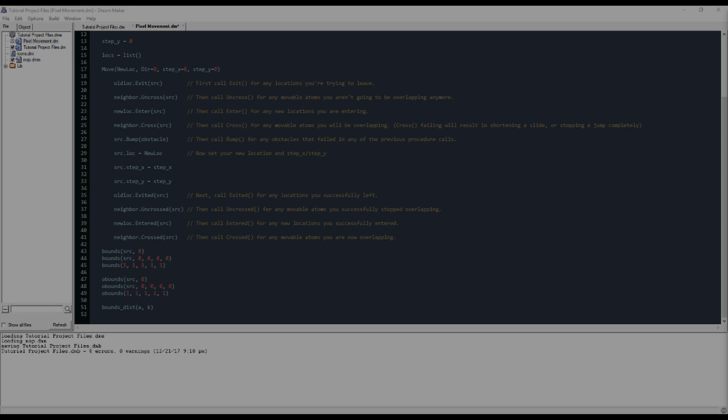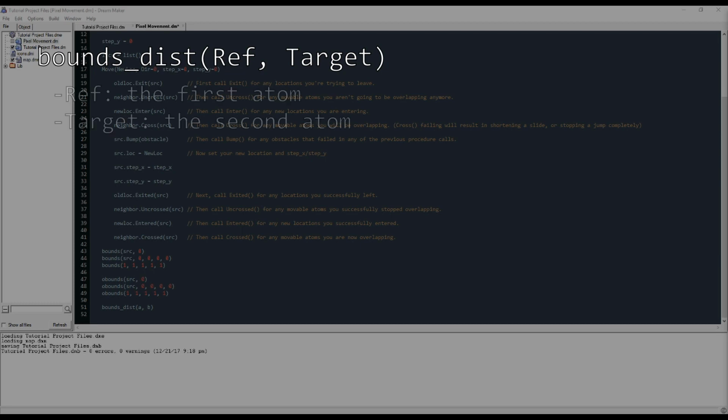With all of that out of the way, let's end on a much simpler note. The final procedure we're going to look at is bounds dist. And it is very simple. It has 2 arguments, ref and target. Supply 2 atoms that have bounding boxes to this procedure, and it will return the distance in pixels between their bounding boxes. And there you have it.